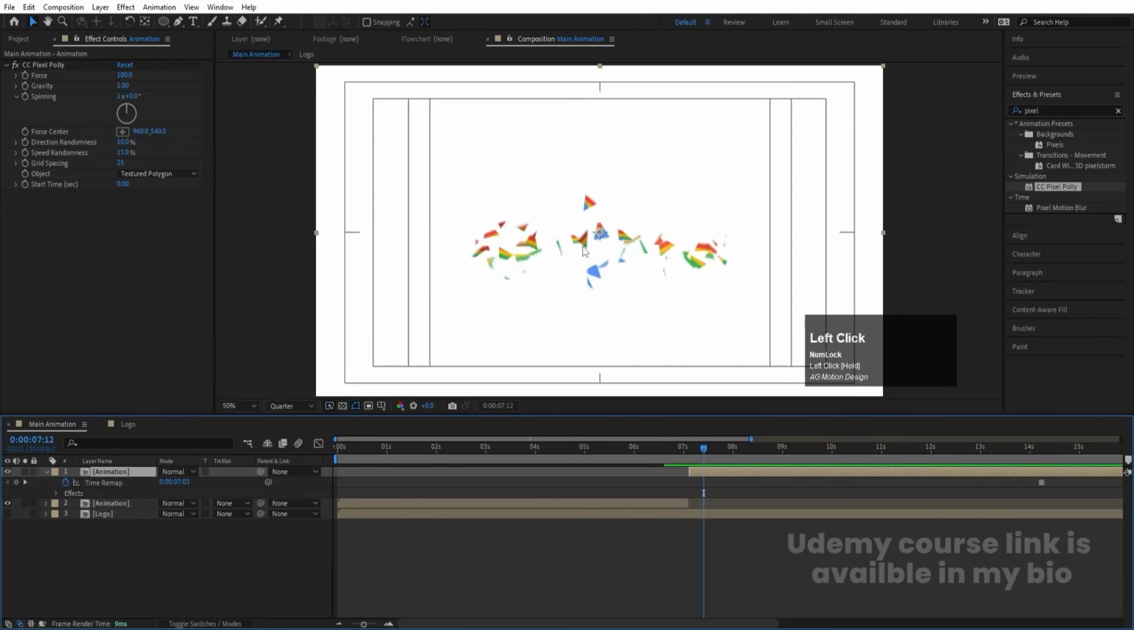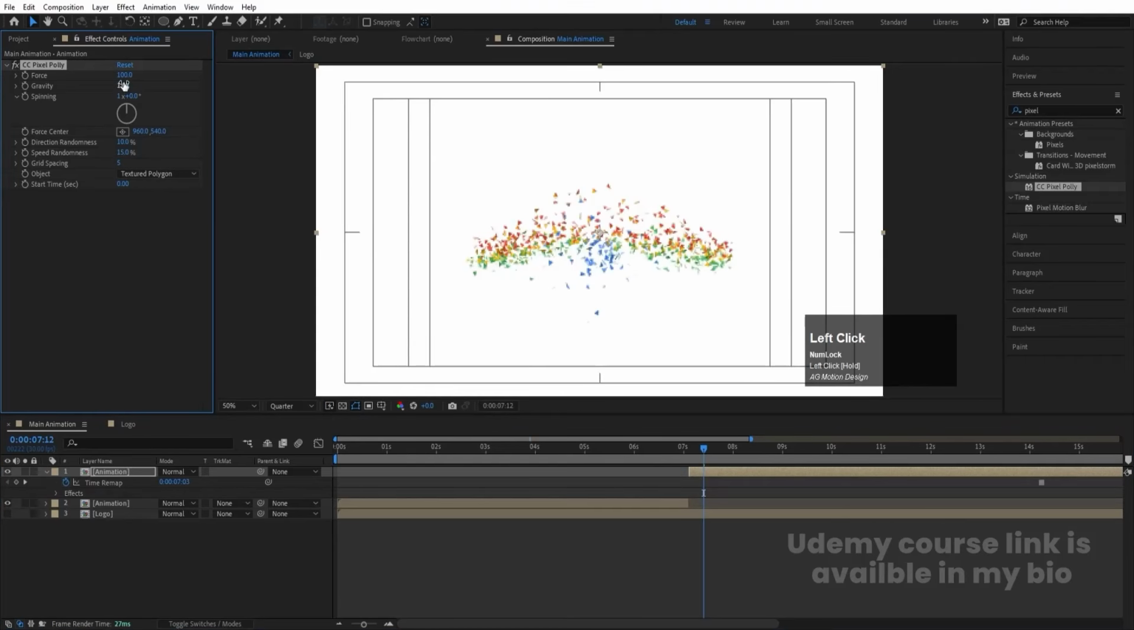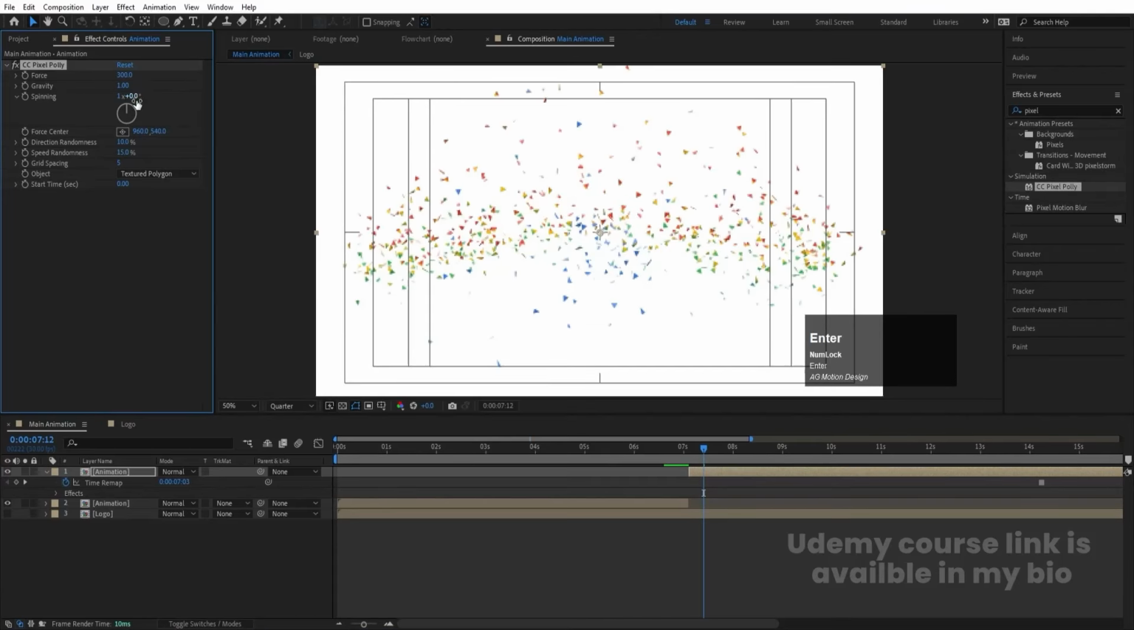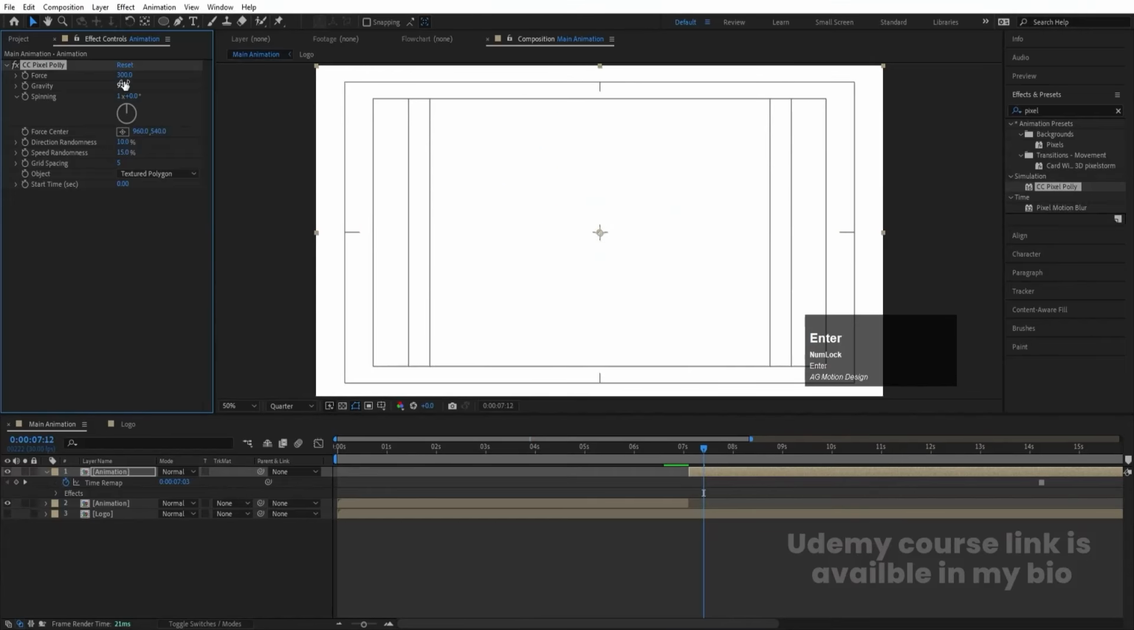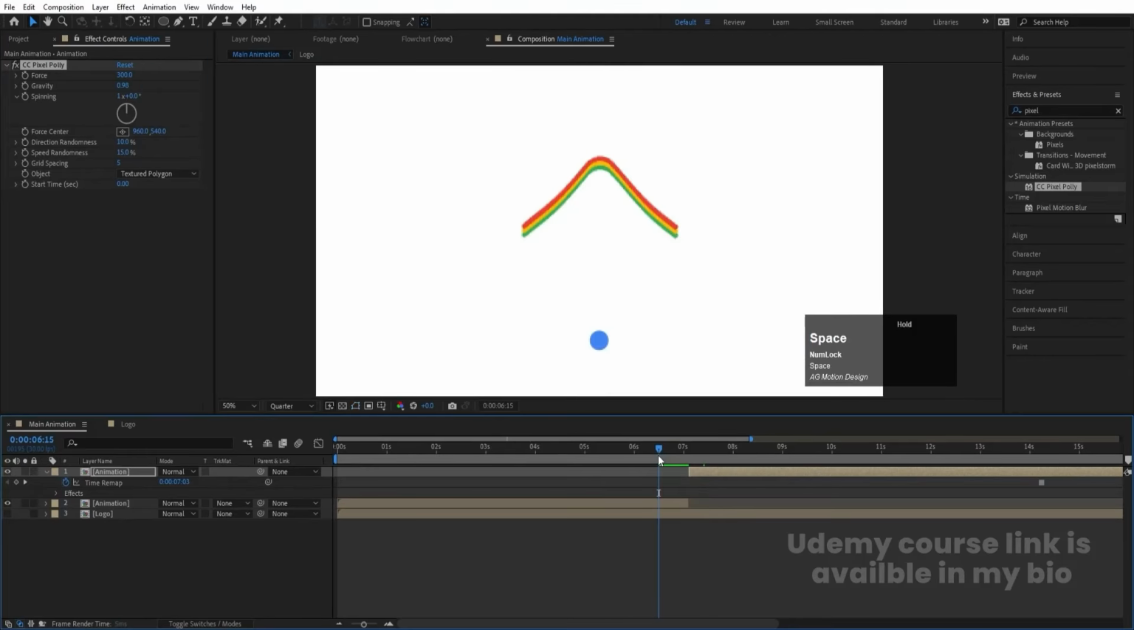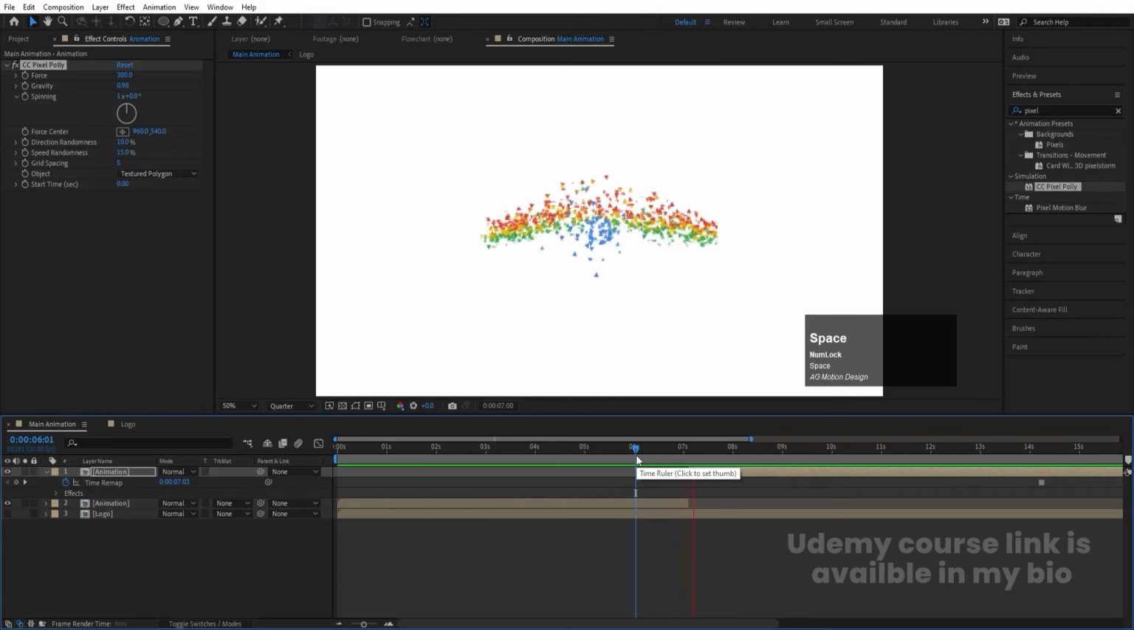but it should be more interesting. So let's decrease the grid spacing and increase the force to around 300 like that. For gravity choose 9.8 like that, 0.98 something like this. So we will get something like this.